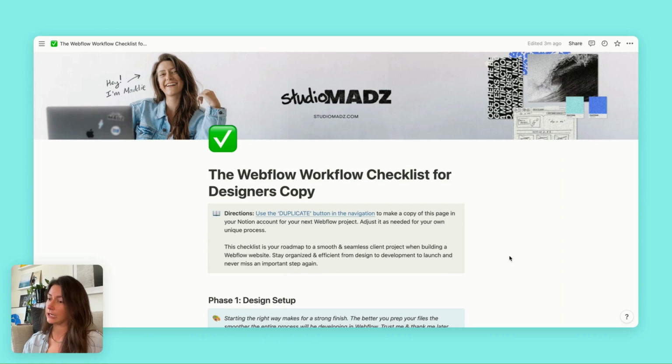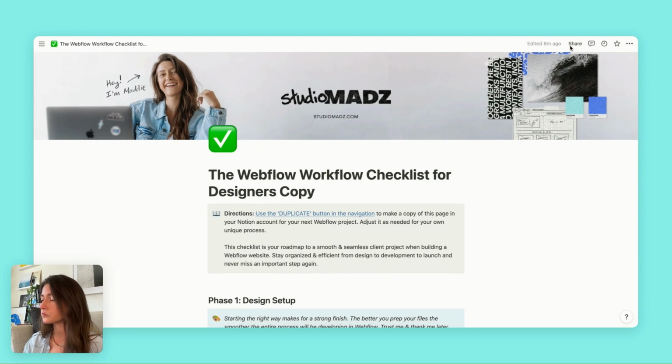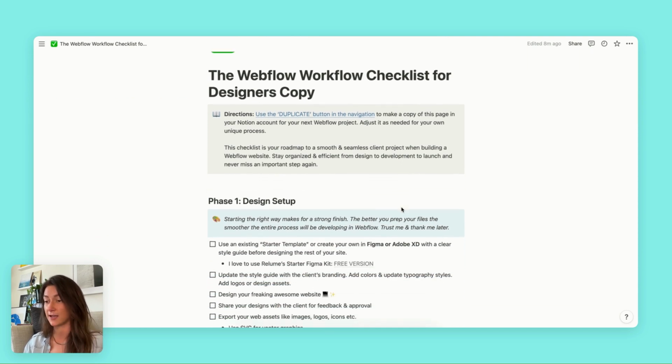Okay, so first thing you are gonna do is open up the link for the Webflow workflow checklist. You'll find that in the description of this video. And up in the top navigation, this will look a little different than my screen where it says share, but for you it's gonna say duplicate. Click that button and it will essentially duplicate a version of this page into your own Notion account so that you can edit it to fit your own workflow as you need and check things off and copy and paste it as many times as you want.